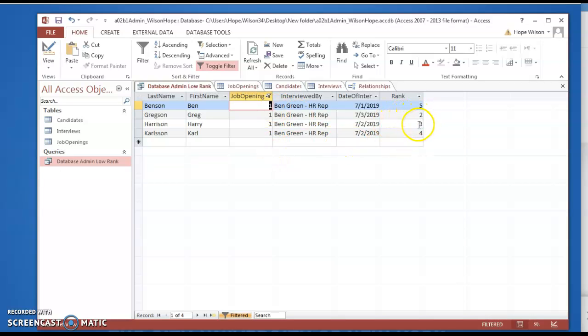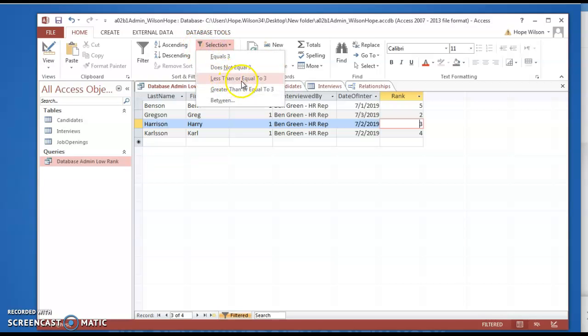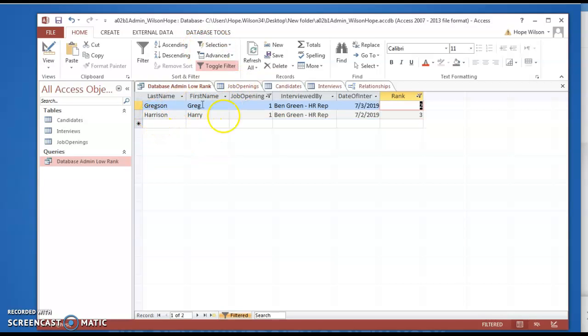Then I filtered for the ranking for 3 or less, so less than or equal to 3, and that resulted in these 2, and that was the final result of the query for the database admin low ranking candidates. So this was a very interesting exercise, getting to see how all of that can come together and how it can be quite useful in the real world. You decide what output you want, and that determines what input you put in.